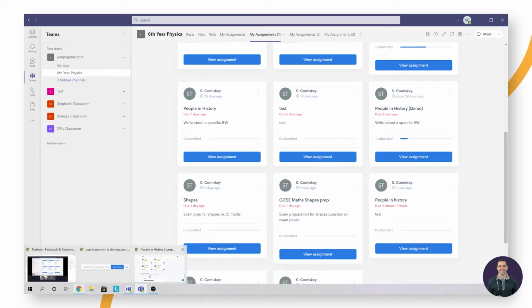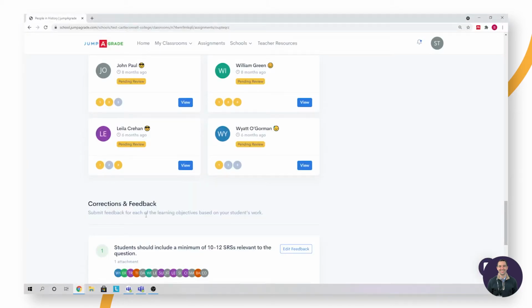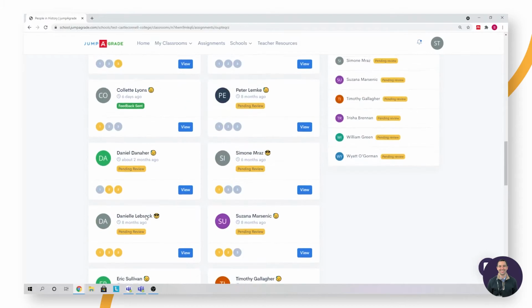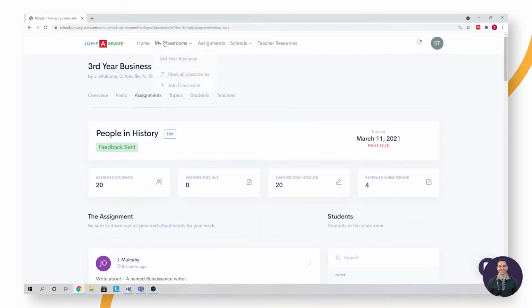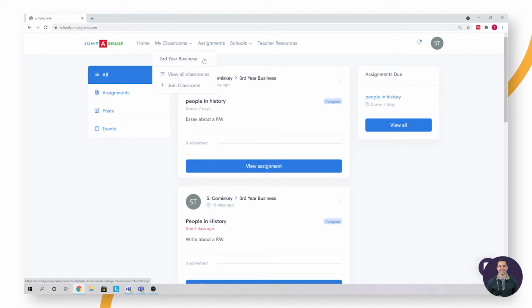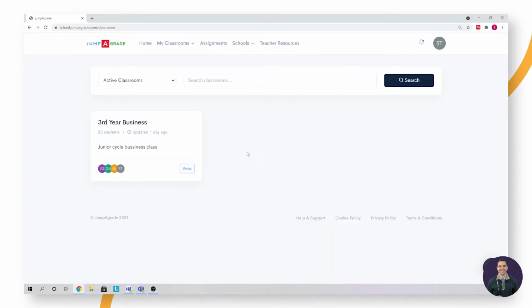So we're not just a Microsoft partner, we're also a Google Classroom partner. So we do integrate with Google Classroom. And to show you how that looks, for Google Classroom you do need to go to our external website, school.jumpagrade.com. What happens here is you connect your Google account to the Nurture platform, or Jumpagrade here. And then all of your information from Google Classroom is brought in. So you'll see all of your classrooms appearing. If I just went to view all classrooms, you'll start having all of your classrooms appearing.